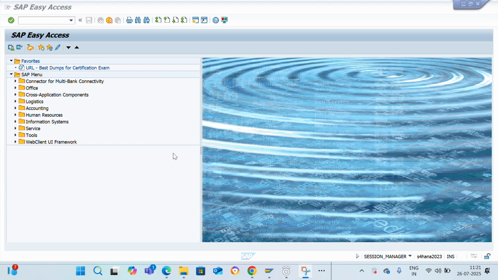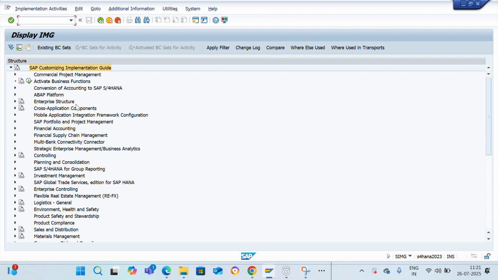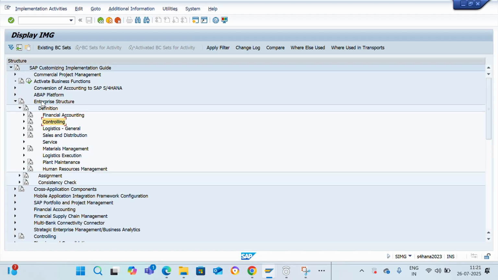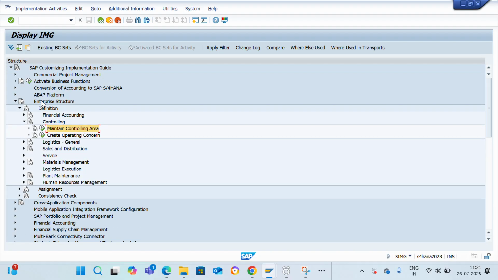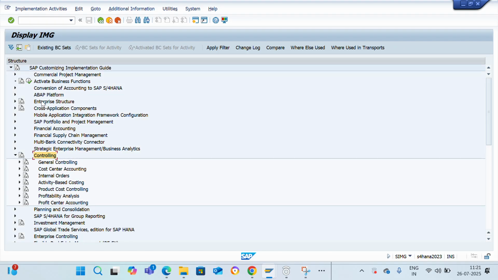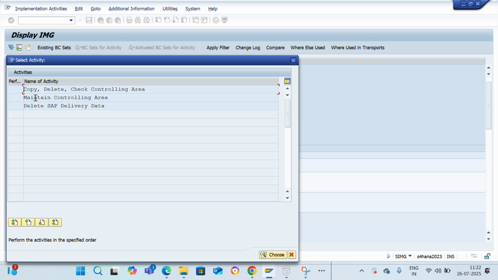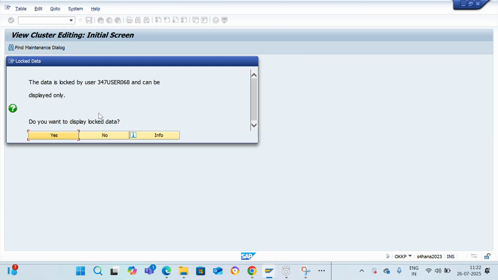and operating concern now. So to create the controlling area, we go into the customizing menu by typing the T-code SPRO, clicking on SAP Reference IMG. We understood that in the organization structure for controlling, we have controlling area and operating concern. But we do not define the operating concern and controlling area from the enterprise structure because we do not have complete details over there. We will create the same from the controlling menu. Under controlling, if we go into general controlling organization, we get the maintain controlling area. Click on maintain controlling area, the second option over here.